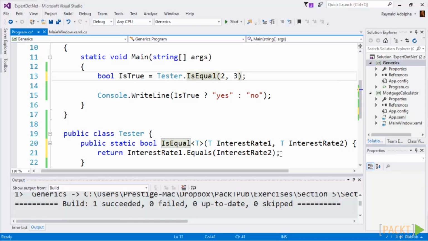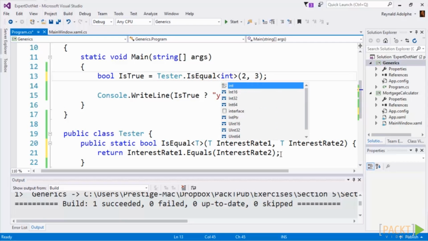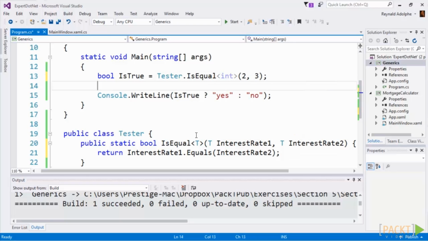However, what we need to specify to make full use of these generics is to indicate the type that we want. So we want to say that it's a type of integer. And there you go. Now, if we were to try to change 2 to a string of 2, it will complain. Also, let's make this a string of 3. It complains. Why? Because it's expecting an integer.